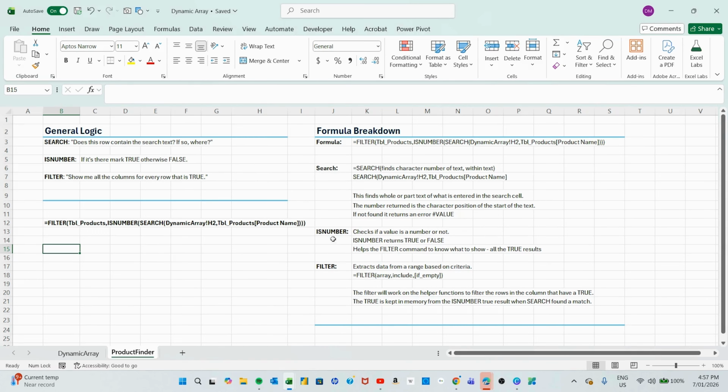Then the is number will check if we've got a number or not. So, have we found our text or not? If so, it will return true, and if we haven't, it will return false. And this is the helper for the filter command to know what to show, i.e. all the trues, all the true results that have our search text.